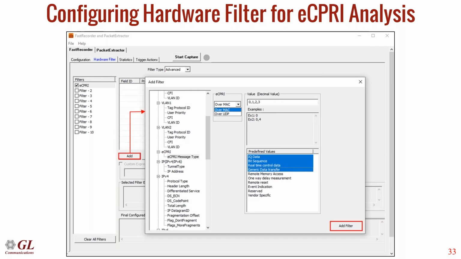So in our FastRecorder, we have an option to first filter out or filter in this traffic. The eCPRI is mainly carried over MAC or UDP. So we have a hardware filter option, where if you want to filter out any unwanted traffic, then I can use this eCPRI option. If you want to capture eCPRI which is carried over MAC, or it can be over UDP with specific port numbers.